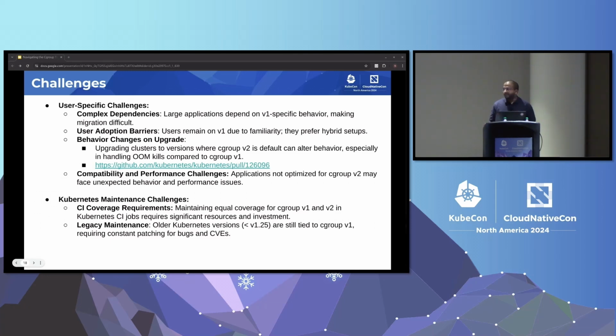Then the behavior change. So let's say a user is on V1 and they move to V2 through a cluster upgrade. Now, in Cgroup V1, when one process inside the container gets killed, the other processes are still running. However, with Cgroup V2, it has a unified hierarchy. The moment one process gets killed, the entire container gets killed.